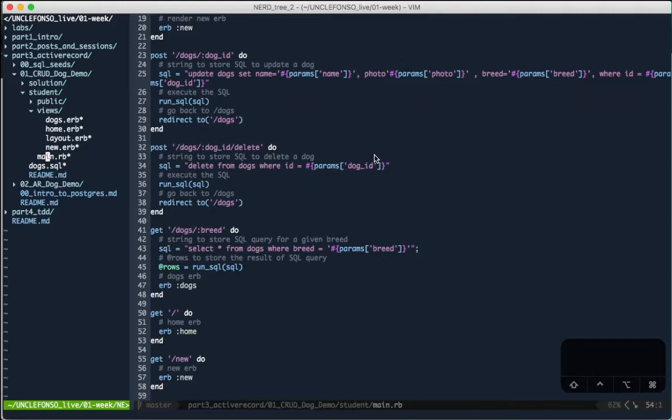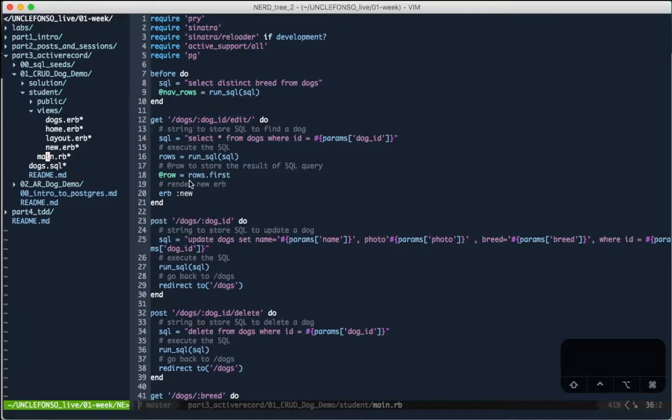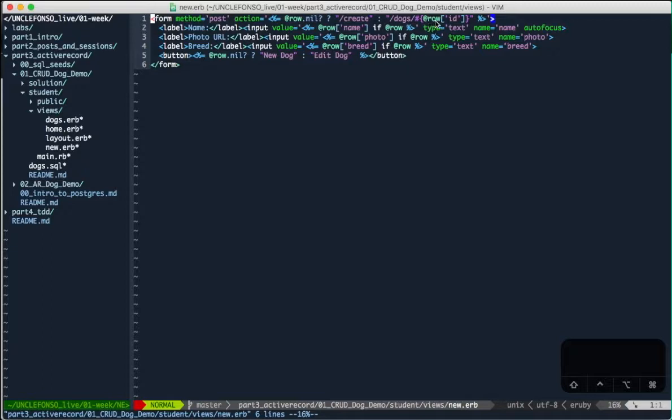Back to our line of code in our block here. So then we have that result, which becomes the value for rows. And then rows.first, which is just Ruby, finds the first dog there, boom. And then it renders the template page for new, which gives us this page, substituting those values for what was found in the database.